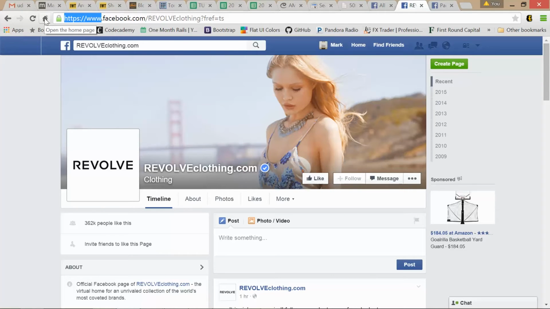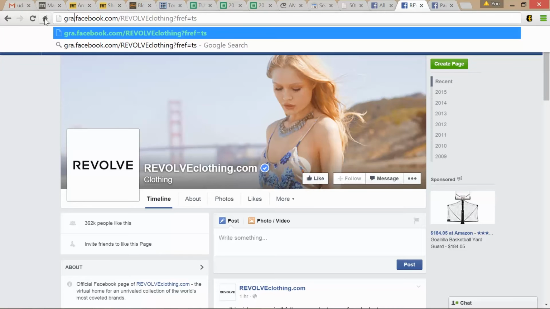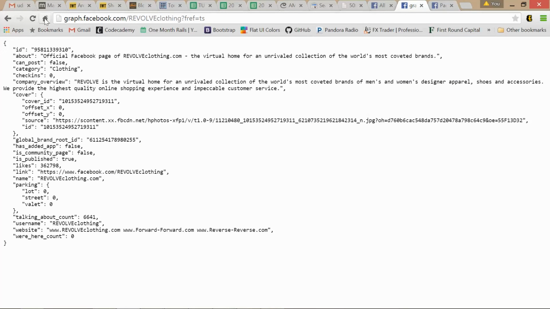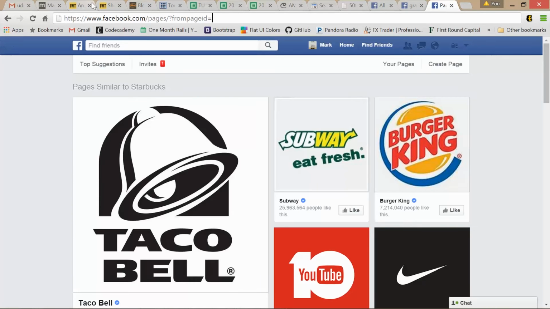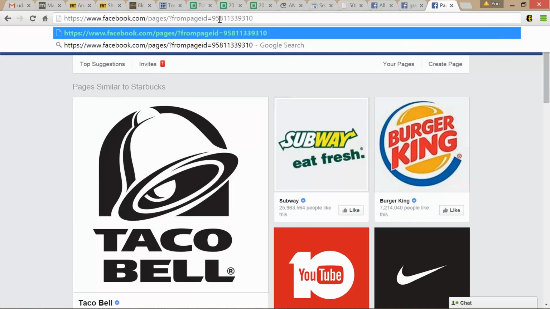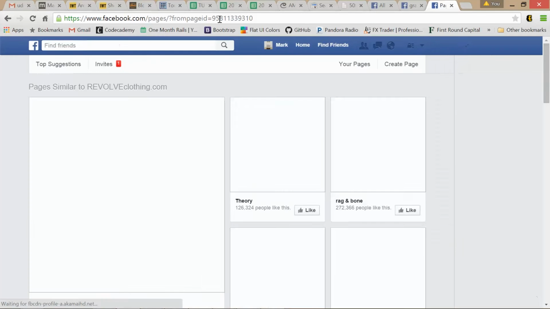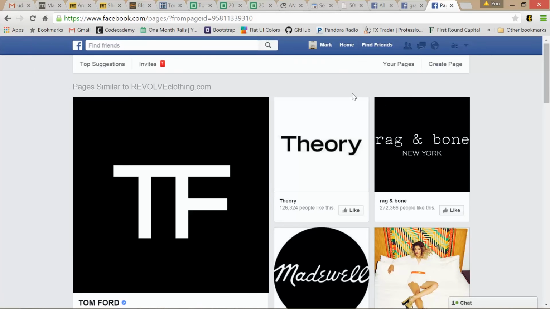Delete the www and replace it with graph. So this code is going to display what your ID is for this page. So copy that. And using that same link I gave in the PDF in the last section of this course, from ID equals, you'll just paste in the ID, enter. So now this displays pages similar to revolveclothing.com.